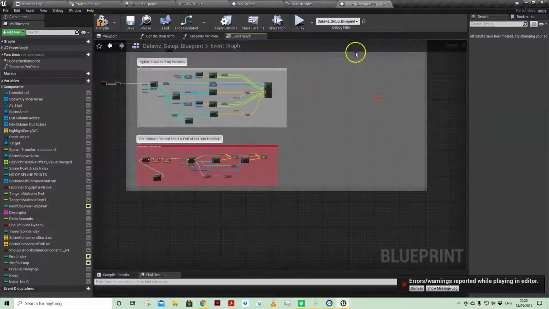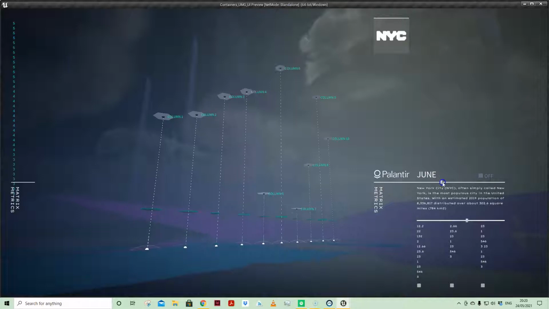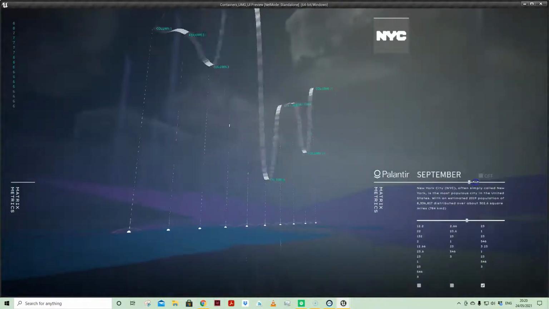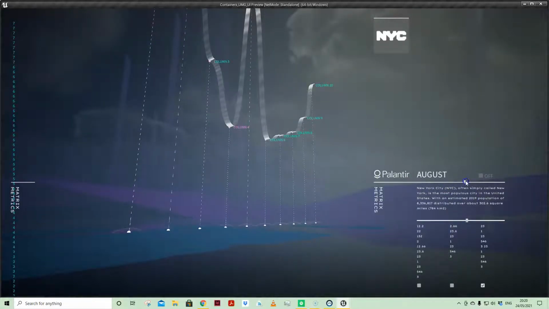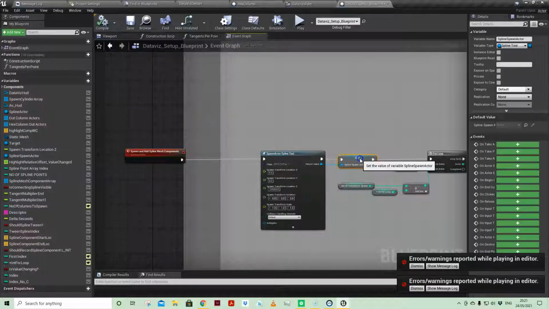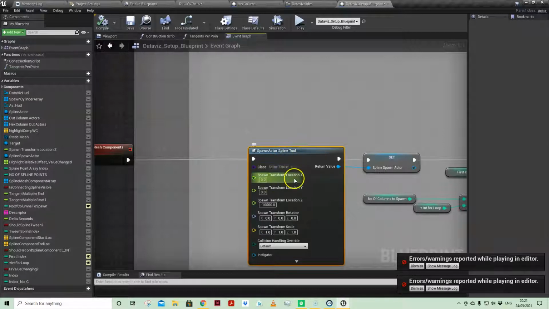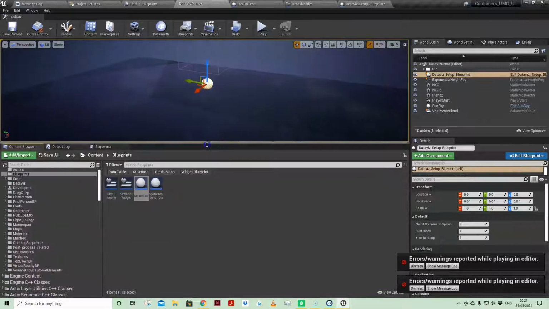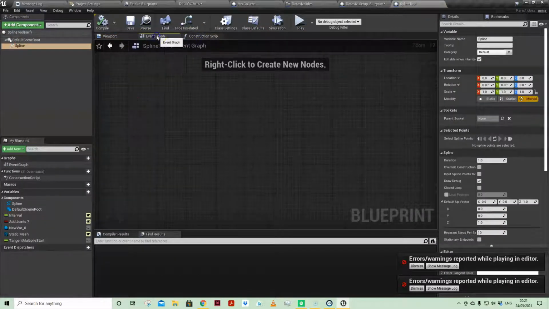Now this is a little bit more complicated. When we're wanting to toggle between the bar chart and the spline that we're doing here, we're doing a few things. So first of all, we're spawning a spline tool actor into the world. We looked at that earlier, and there's not much in it. It's an actor that has a spline component. There's nothing in the construction script and nothing in the event graph.